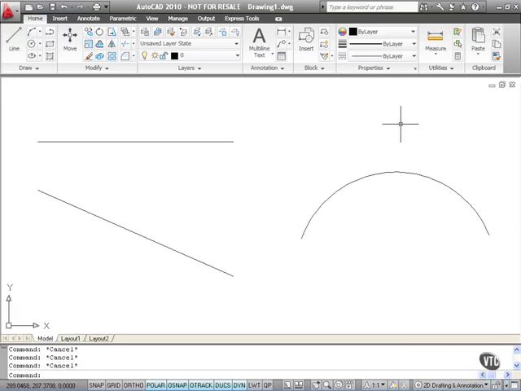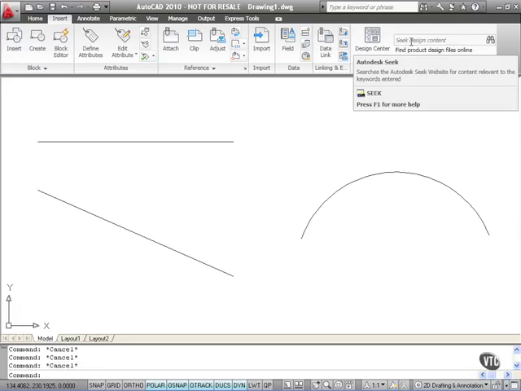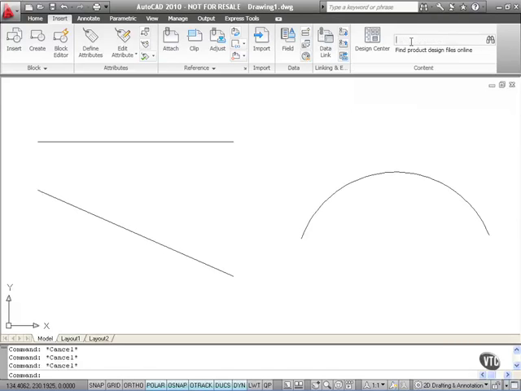This is part 2 of what's new in AutoCAD 2010, and what we're going to do here is primarily look at the new ribbon features in AutoCAD 2010. You'll notice that we have the Home tab here at the top of the screen, and we also have Insert, which is a new tab, where we can insert blocks, attributes, references, we can import, we can put data in, we can link and embed. We've also got content here where we can use Autodesk Seek, which searches the Autodesk Seek website for content relevant to the keywords entered in this box here. We will cover that in more detail throughout the Quick Start course.